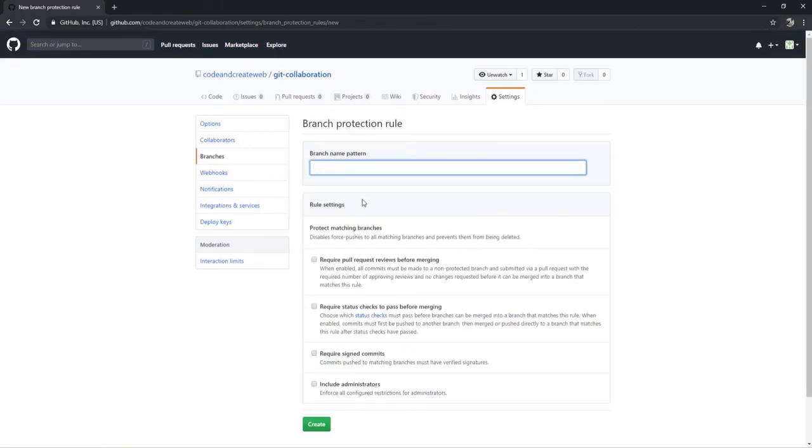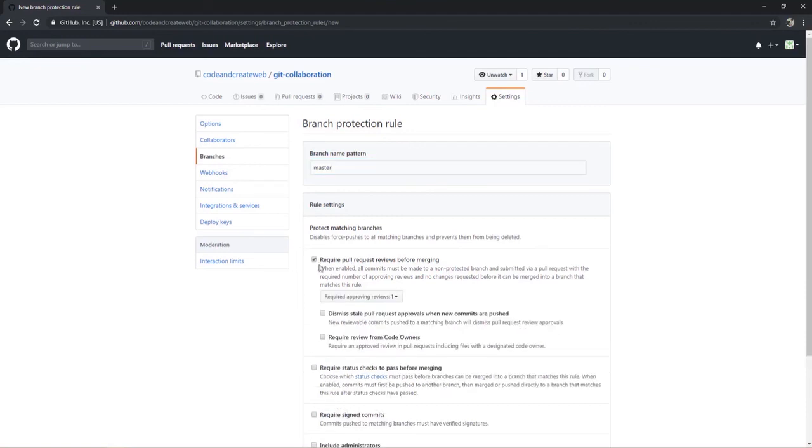So we've got here an input field in which we should indicate the name of the branch, and down below we can find some rule settings. Let's enter here the name of the branch, master. After that, I'm going to take care of the rule settings. So in this case, I want to use the first rule, which is require pull request reviews before merging. So once we check this checkbox here, then all commits must be made to a non-protected branch. In this case, the branch that is not master, and have to be submitted via a pull request with the required number of approving reviews.